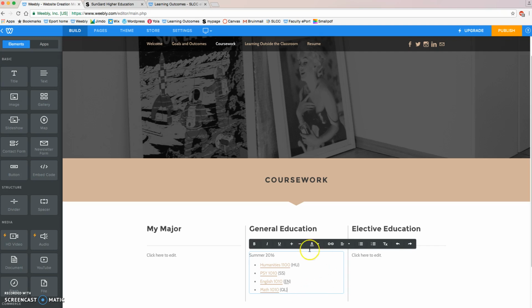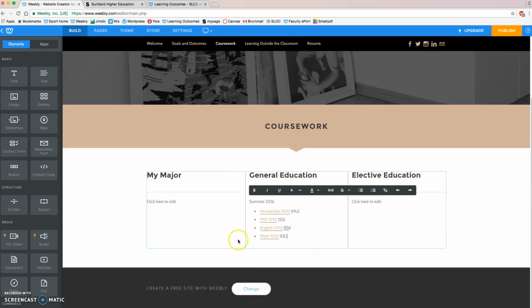Perfect. And this is how you're going to list your classes on your coursework page. If it's part of your major, same thing, you'd list them over here. These boxes that we haven't written in will appear blank on your published website, so you don't have to worry about your teacher seeing it say, click here to edit.